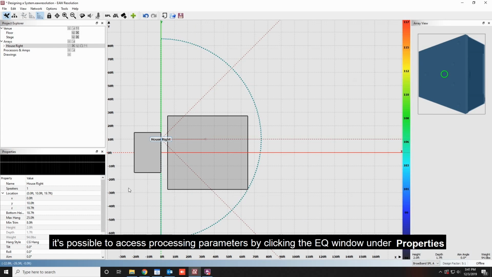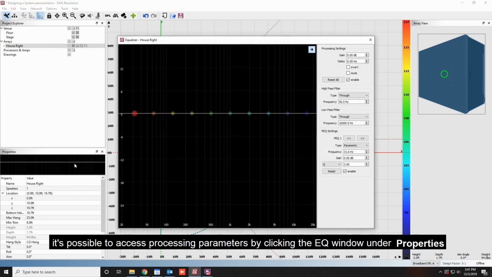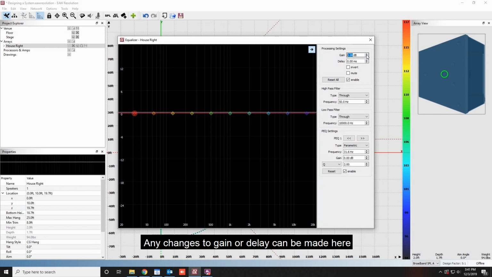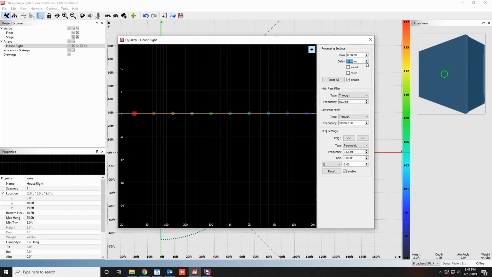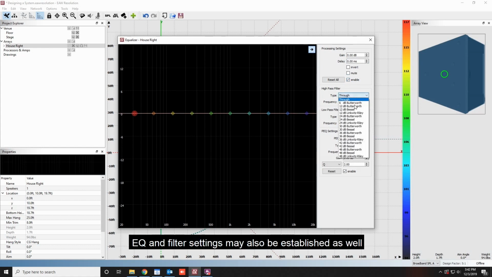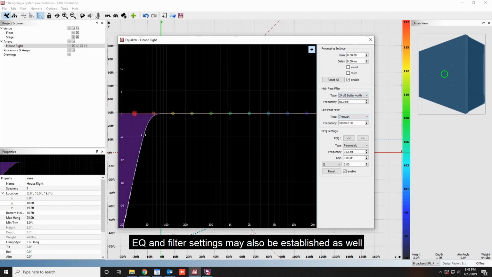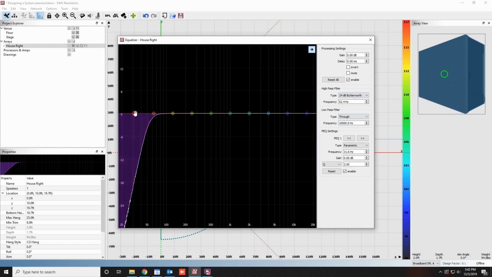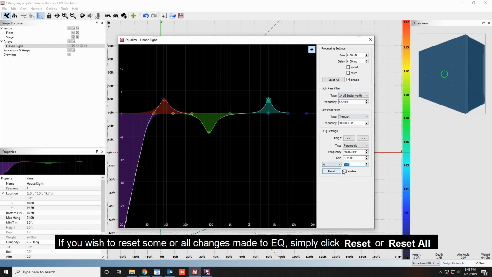Once the array has been added, it's possible to access processing parameters by clicking the EQ window under Properties. Any changes to gain or delay can be made here. You may also invert, mute, or enable or disable the speaker. EQ and filter settings may also be established as well. If you wish to reset some or all changes made to EQ, simply click Reset or Reset All.